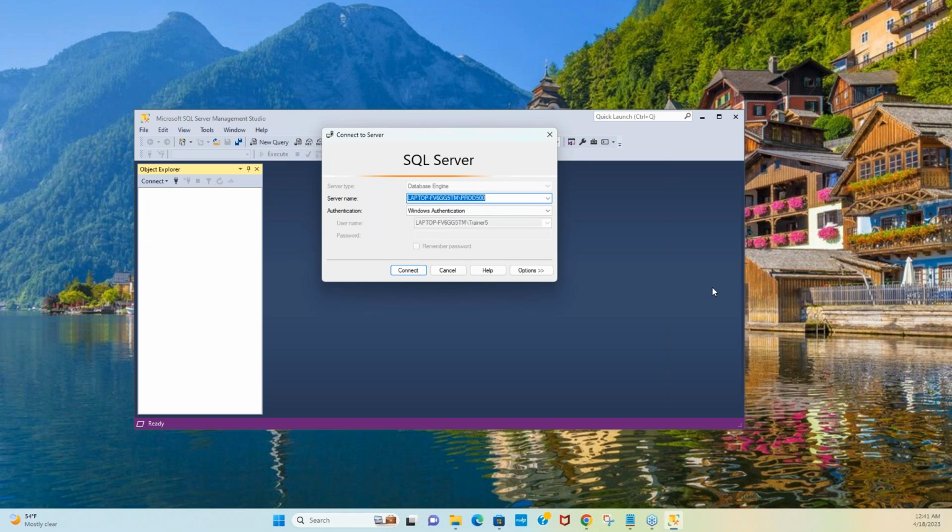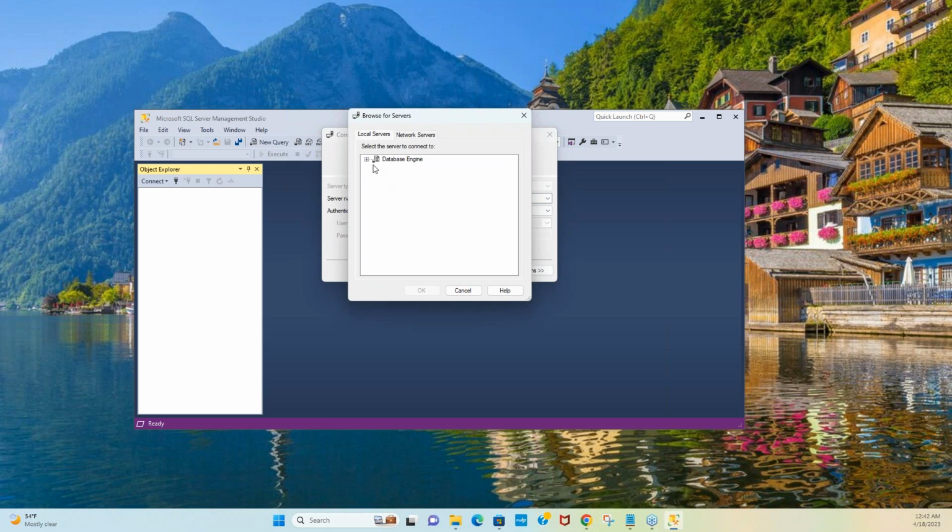So this is how it's going to look. A couple of things. It automatically shows you your machine name as well as your instance name. The instance name is something you provided during the installation. If you don't see this here, or if you're confused about the instance name, you can always use the drop down, browse for more, expand the database engine, and you should be able to see your instance.